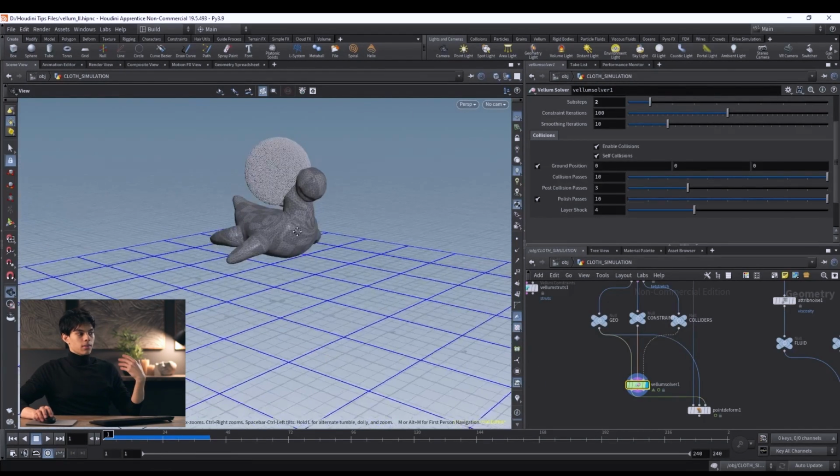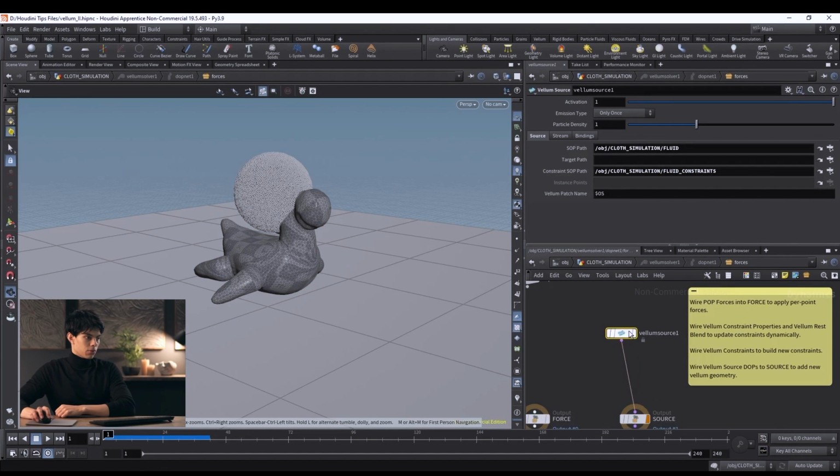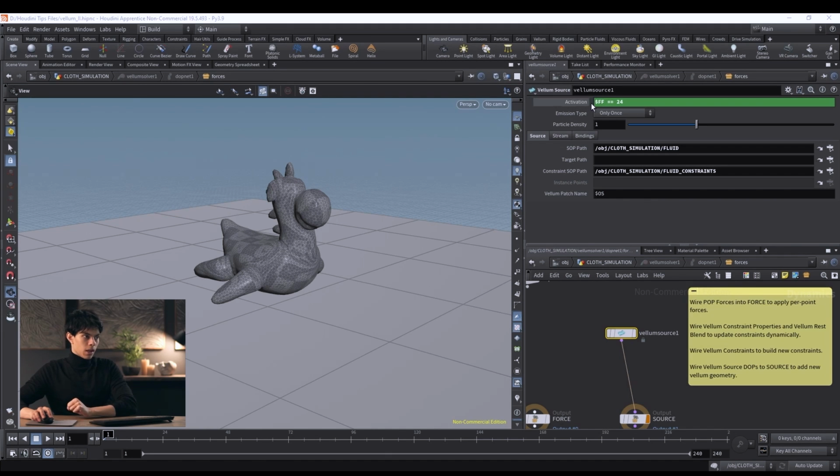So what happens if we don't want it to be emitted at frame 1? Right? What we can do over here is we can go to our Vellum source and we can change when it's activated. So if you change the activation to $FF and you make that equal to, let's just say, frame 24, then it'll only activate at frame 24. So this is a little expression. It's an HScript expression. And we'll get into HScript and VEX and Python and all of that a little bit later. But for now, I'm just using small expressions that are easy to explain. So this one is just $FF, which is our frame number. I'm saying when it's equal to 24, then activate.